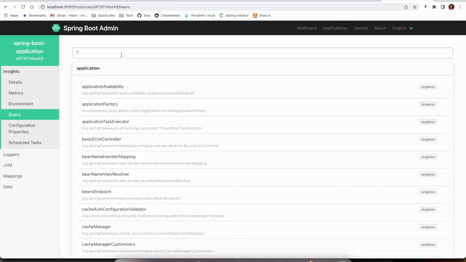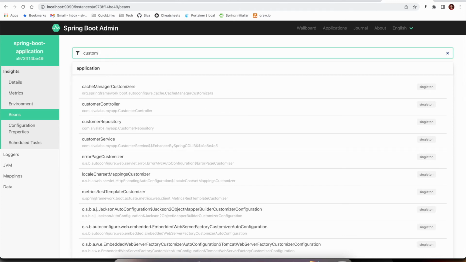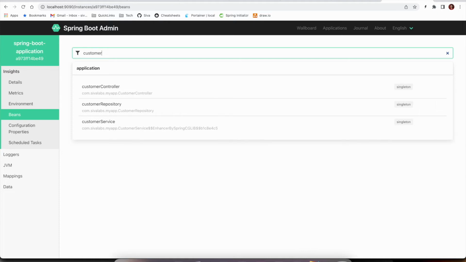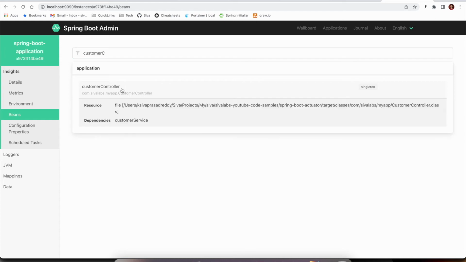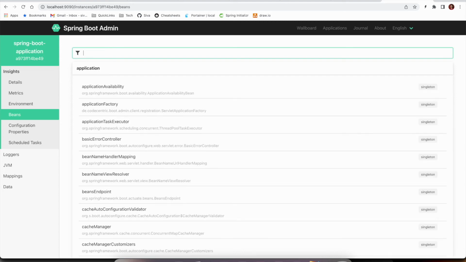And we have all the application beans information. Let us search for our own customer controller. So here it is a singleton and this is the class, and we can see what are the dependencies for this customer controller. So things like that we can quickly filter out and then see those details.